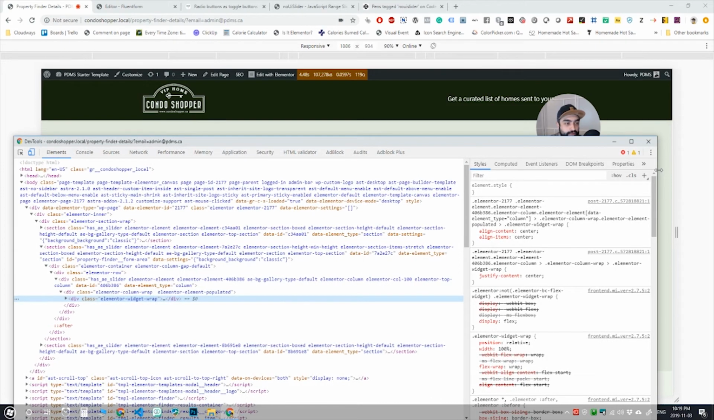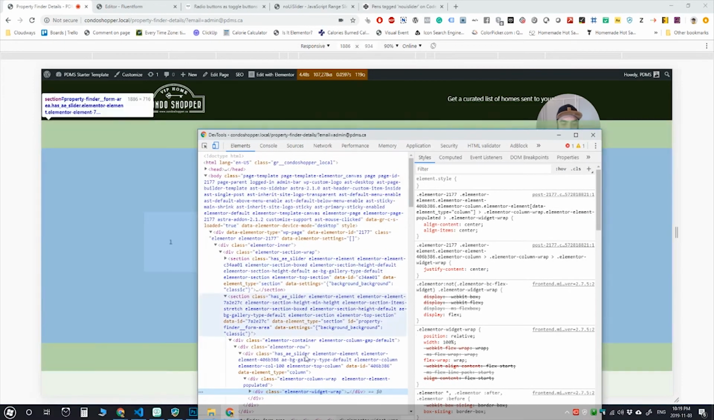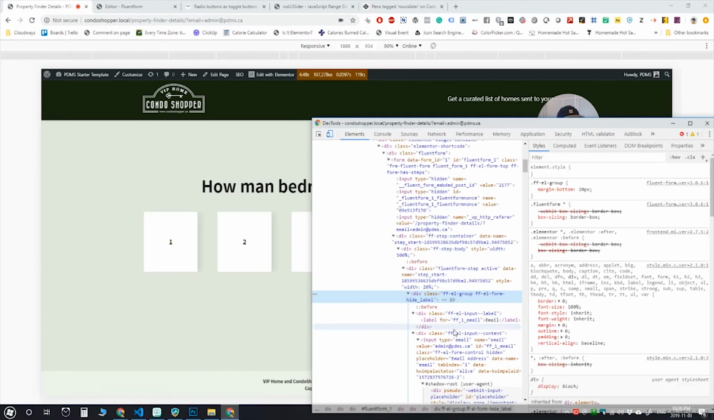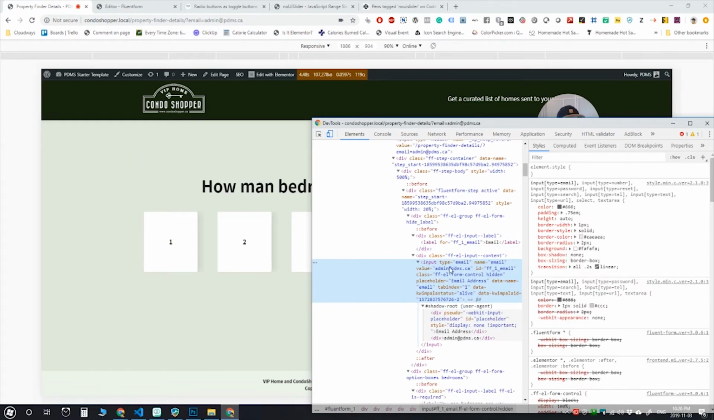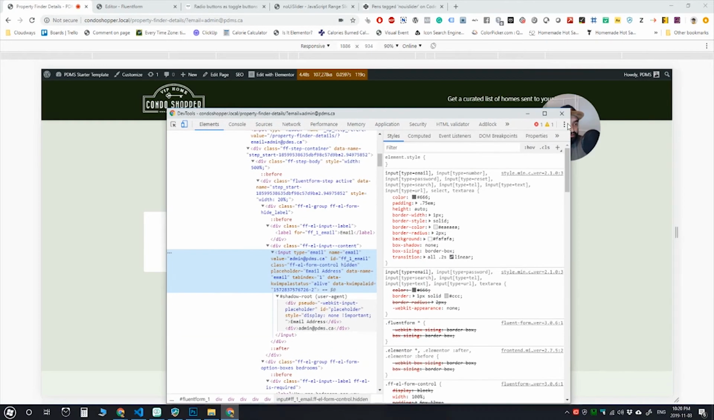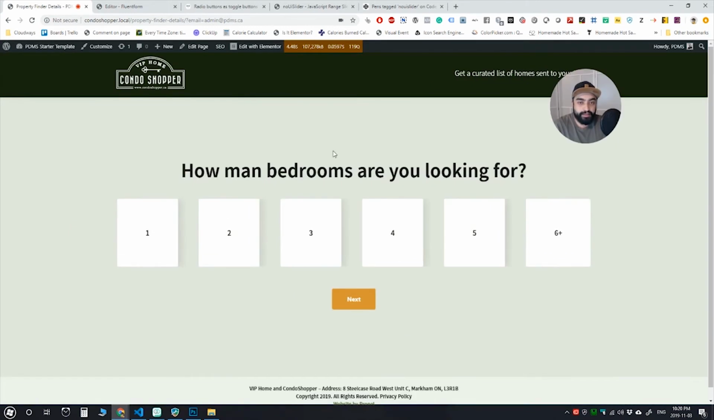Just resize this a little bit. But basically in here, email, and there you go. So there you see that there's an input here that's hidden, and the value is admin@pdms.ca. That got pulled in from the query string here, email equals admin@pdms.ca. And so that's how that essentially gets hooked up, so that this is a separate form.